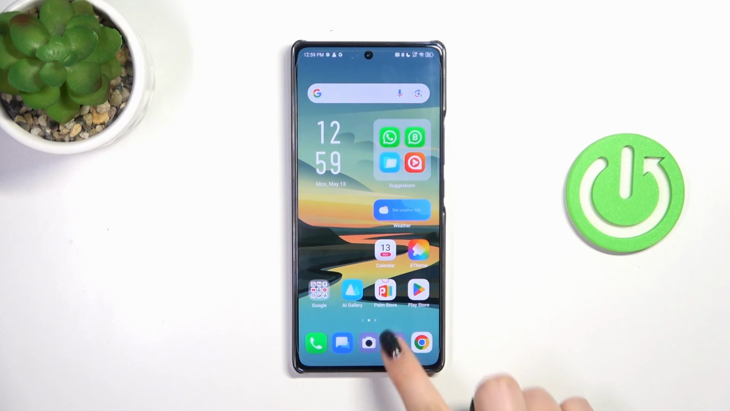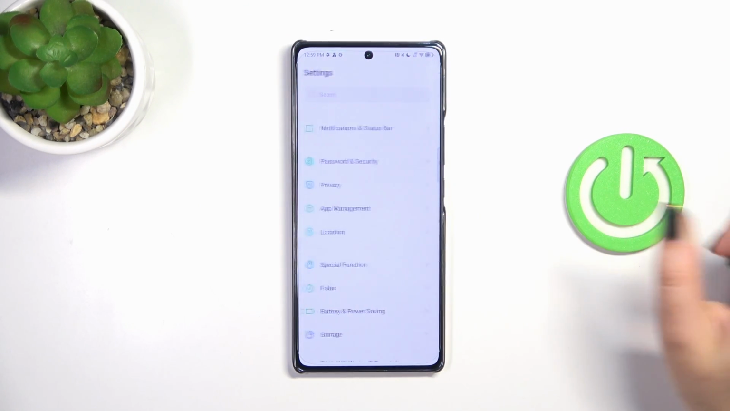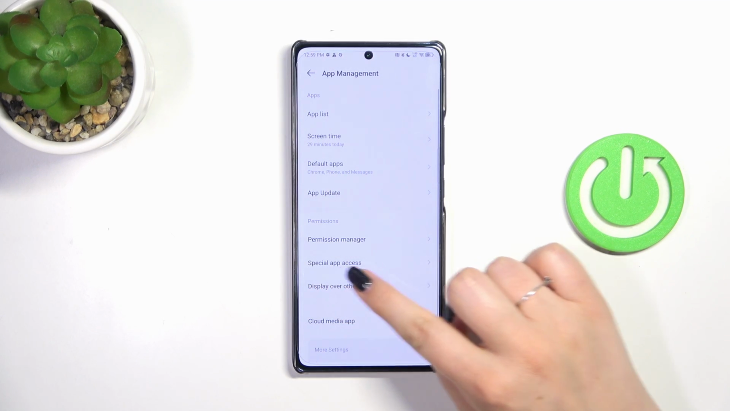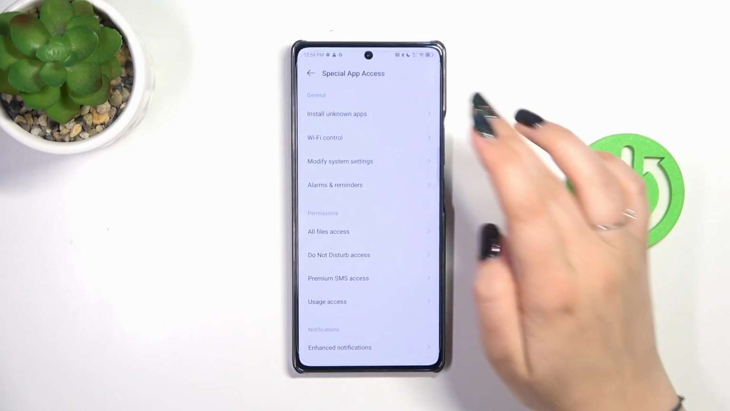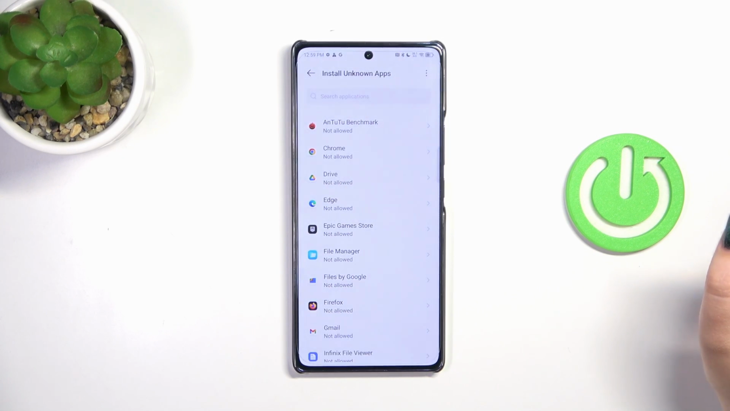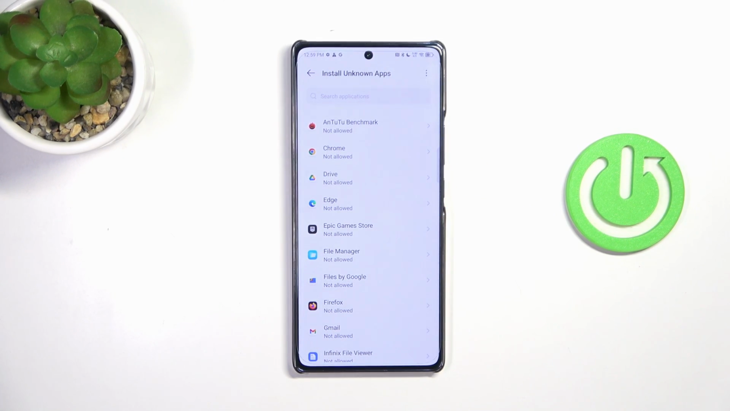So let's start with opening the settings, and here we have to scroll and find App Management. Then let's tap on Special App Access, and at the top we've got the option we're looking for, so Install Unknown Apps. And as you can see right here, we've got the list of apps which are allowed or not allowed to install some content.